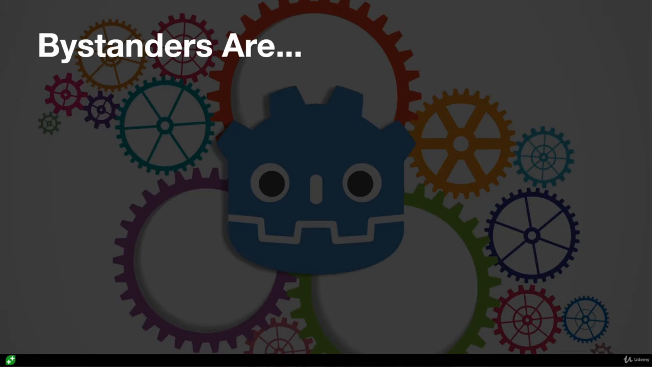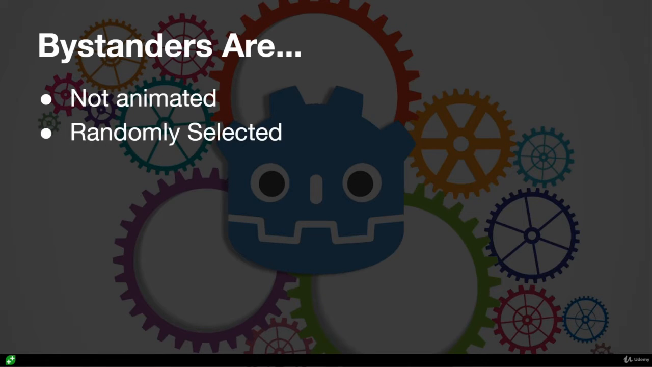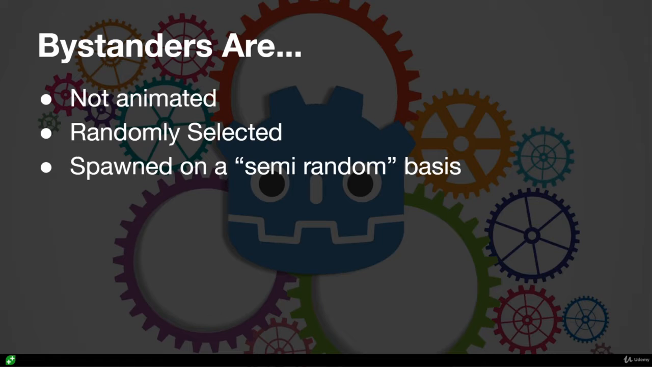So, our bystanders are going to have the following rules. They're going to be unanimated. They're not animated. They're going to be static figures that fly past. They're going to be randomly selected from a pool that we're going to create, and we're going to use our file grabber to use them. And they're going to be spawned on a semi-random basis, which is a really useful phrase. Here, semi-random just means we're going to have a maximum time and a minimum time, and Godot's going to pick an integer between those two.